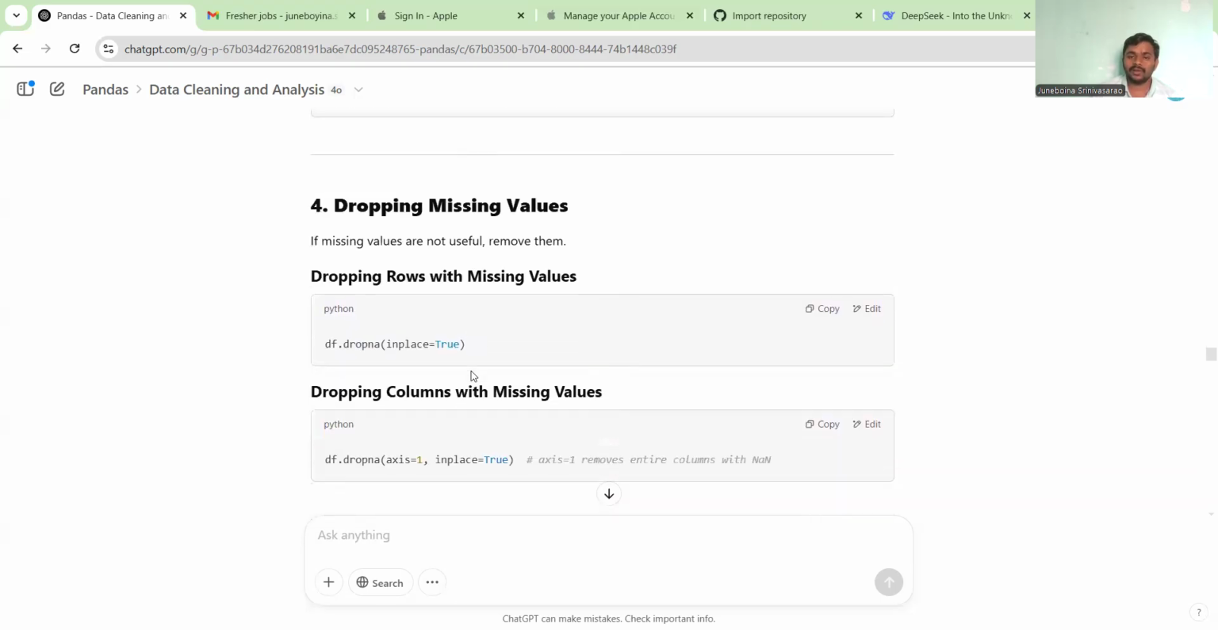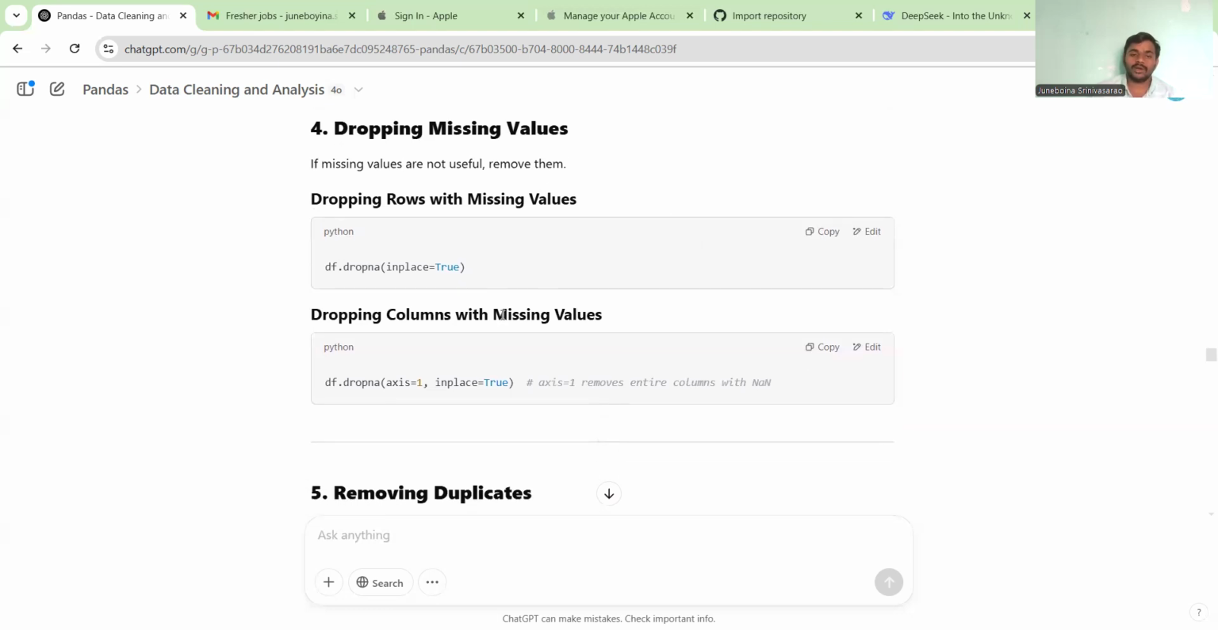Dropping missing values. If we don't want missing values in our data set, we can remove them by using the drop method. If missing values are not useful, remove them. There are various methods to drop the missing values in rows and columns. Dropping rows with missing values.